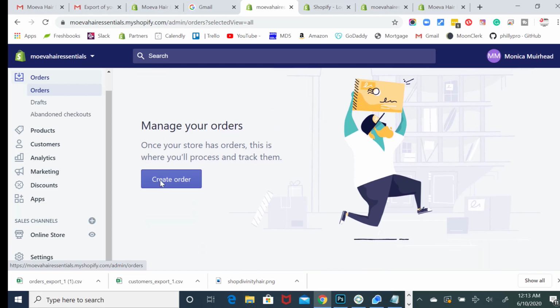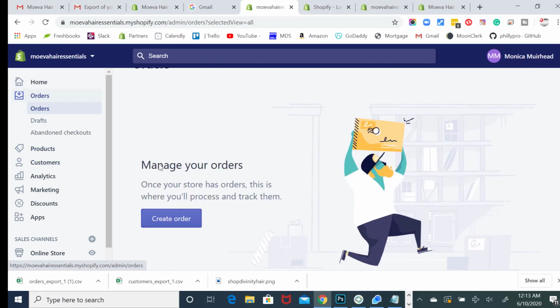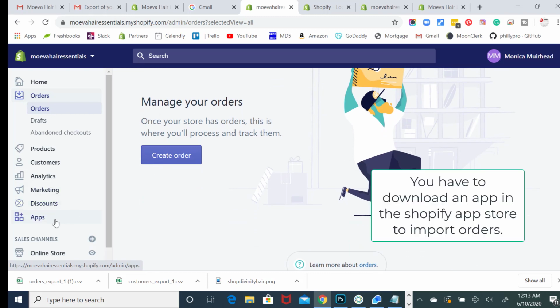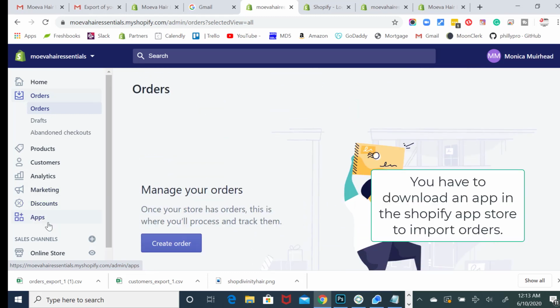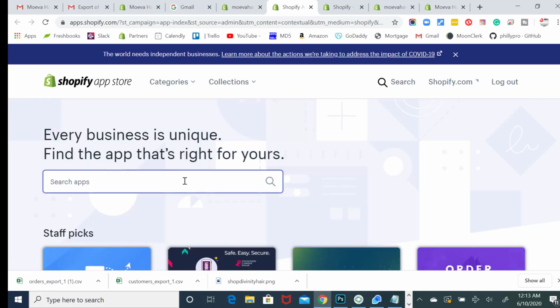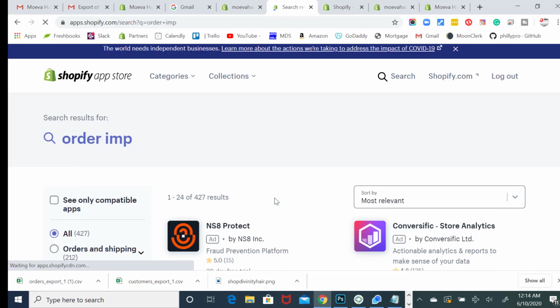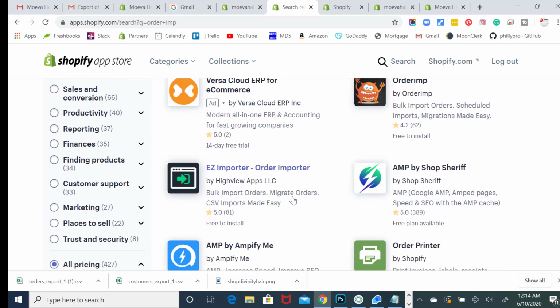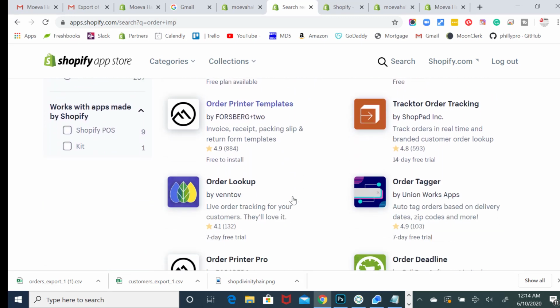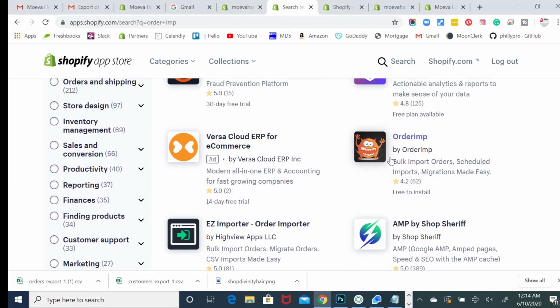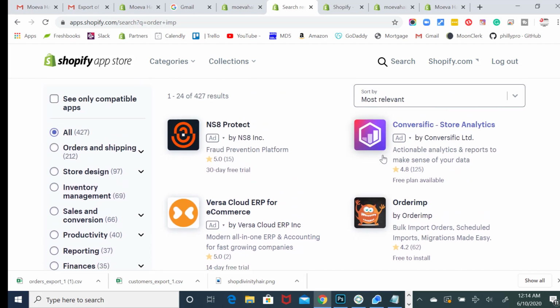All right. Okay, so this is where we're at. It allows you to export, but it doesn't allow you to import easily. So to import your orders in the new store, you'll go to your app store. You'll go visit App Store. It's an app called Order IMP. You click the search button. All right. So this is it. Order IMP by Order IMP.